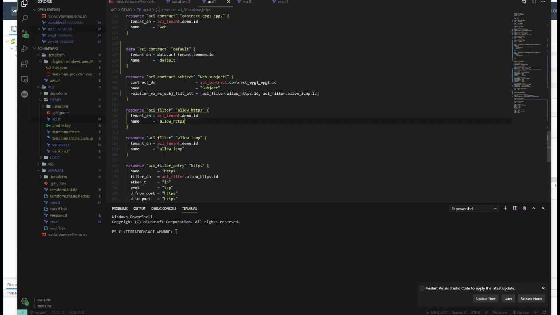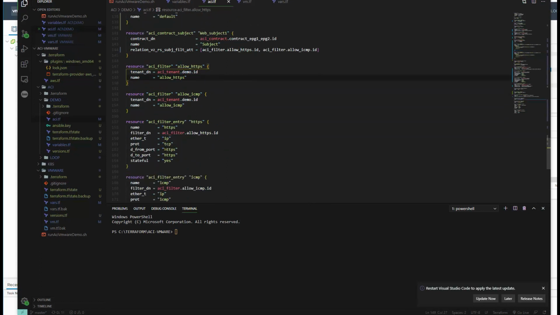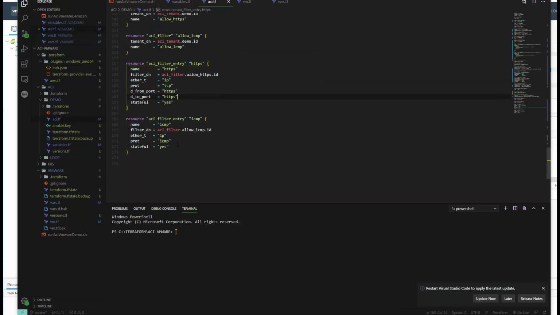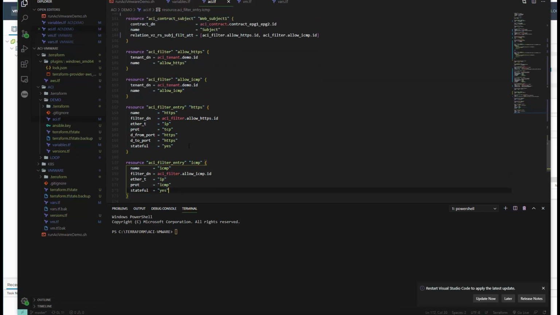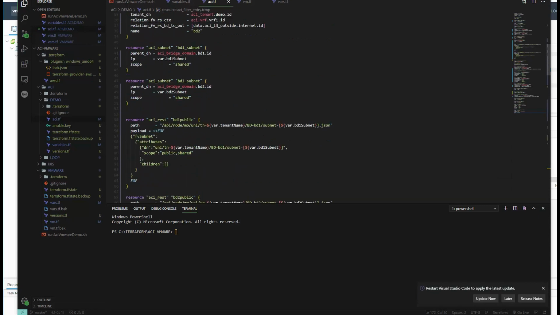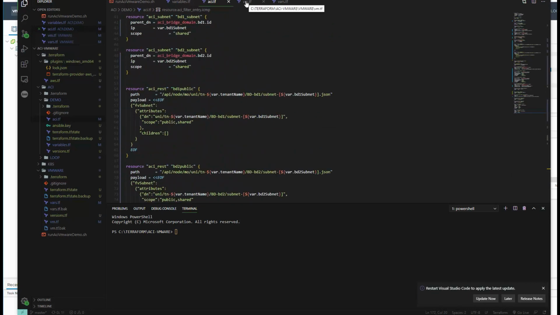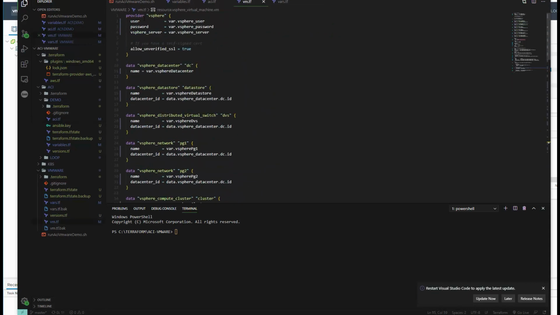See, allow HTTPS, allow ICMP, and which port am I using, and which protocol. That's the code. This is the HCL for ACI. And then I have the same thing on the VMware side. So now you see that the provider is vSphere. So it's slightly different. And what do I have?